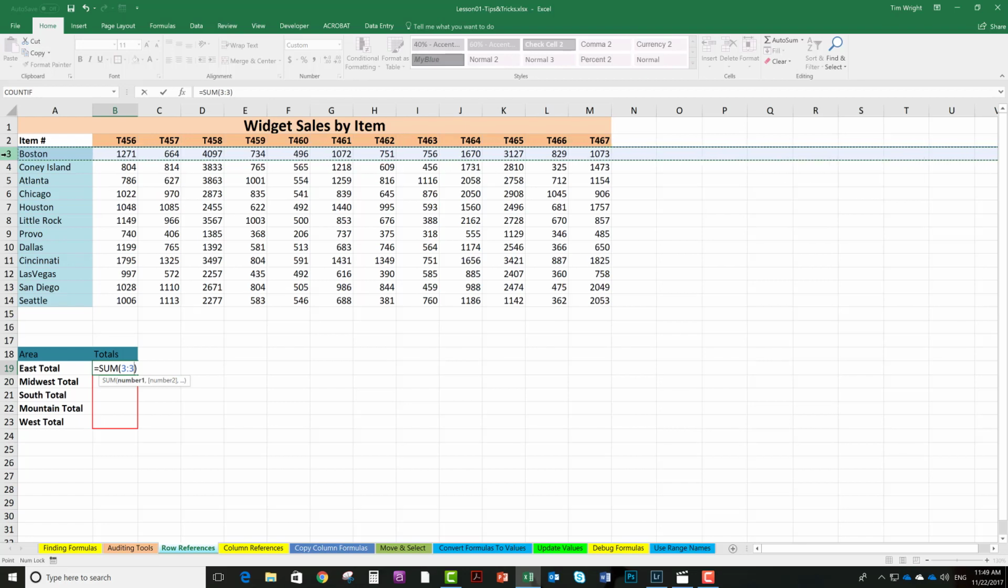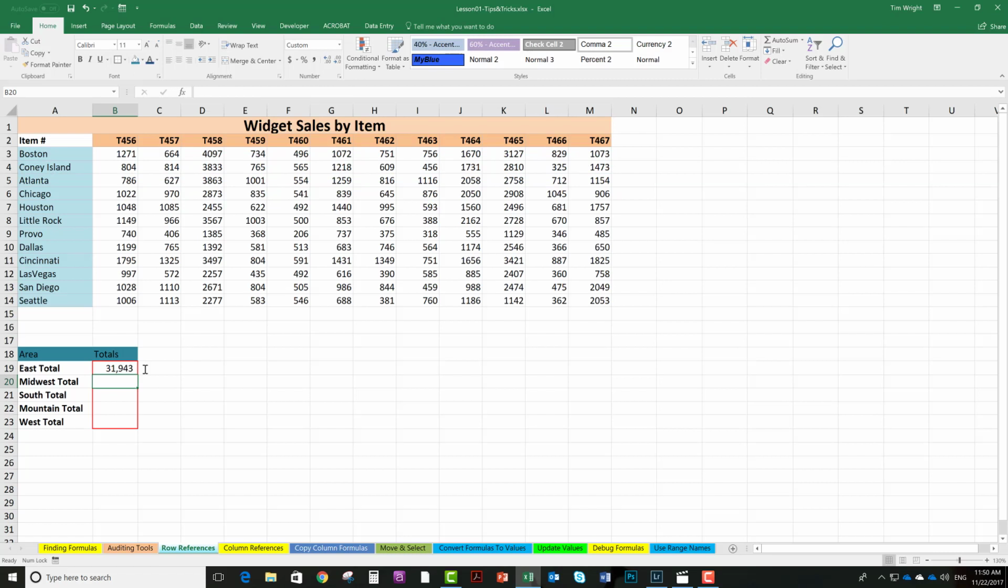But actually, we have a couple of cities that we could call East Coast, couldn't we? Boston and Coney Island. So I'm going to click and drag. Now we have these two contiguous rows, or two rows that are right next to each other. And that was pretty easy to select as well. If we look down here, you might not have seen this before for a cell reference. It's saying 3:4, which means row 3 through row 4. So all of those rows are selected. All we have to do is just simply hit enter to accept that, and we get our totals.